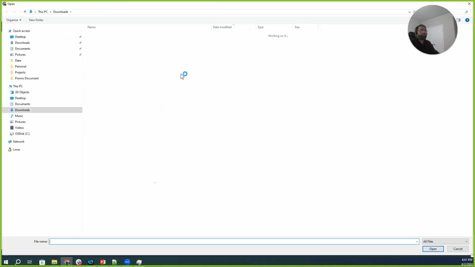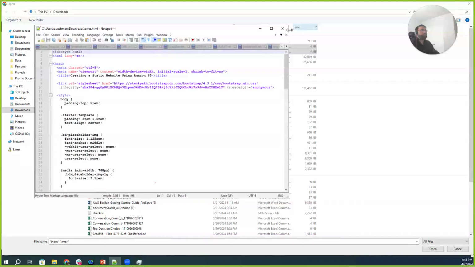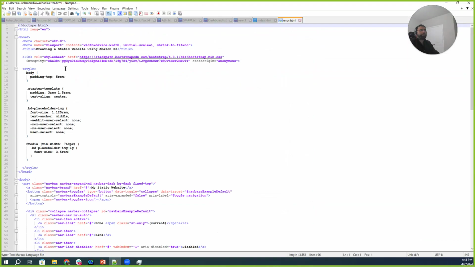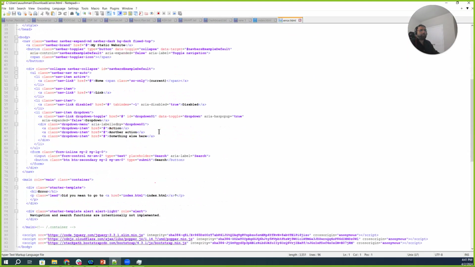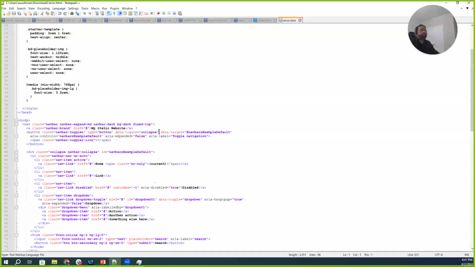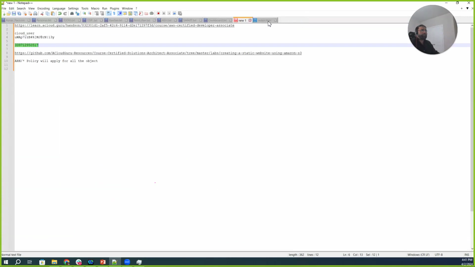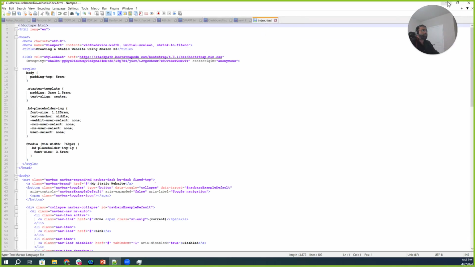If you see in the download options, index and error, there are two different types of HTML pages available. If you see on this screen, these are the HTML pages wherein we are writing some HTML code, and this page gets deployed to the S3 bucket. Similarly, for the error page, those two pages are there.